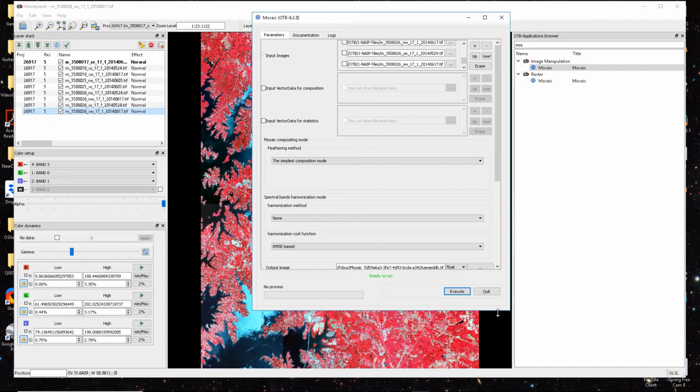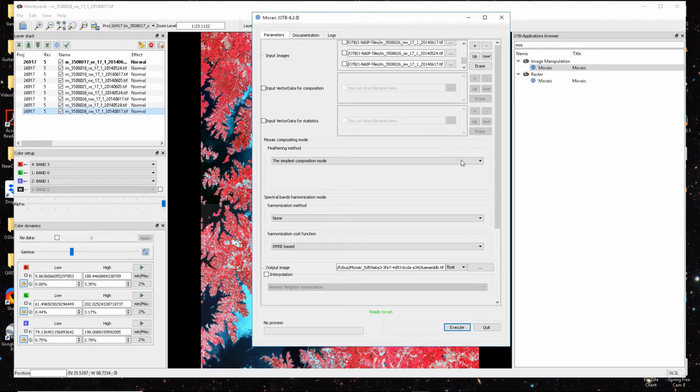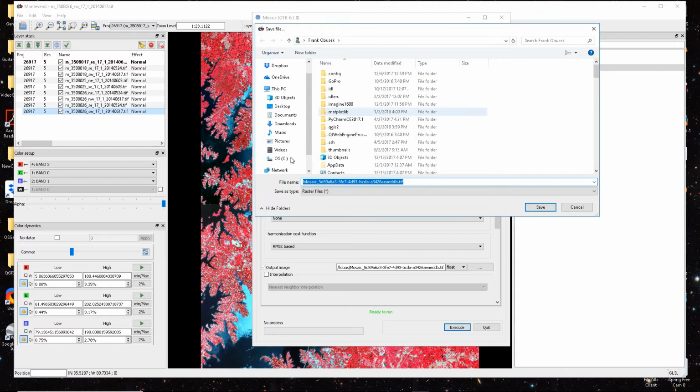If I expand the dialog here just a little bit more, we have a feathering method that I can select from, and there's 3 different ones. There's a harmonization method. I guess this has to do with spectral bands, a harmonization mode. I'm not quite familiar with what that is. And then there's a cost function in terms of the harmonization as well. And then we can come over here and click for an output image.